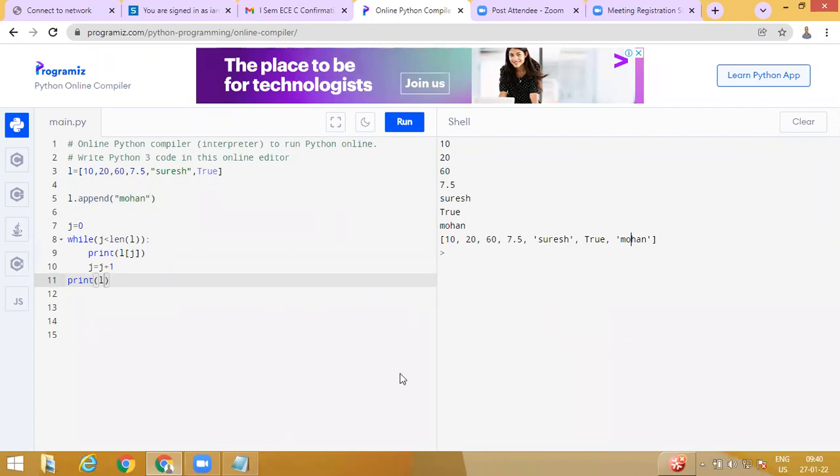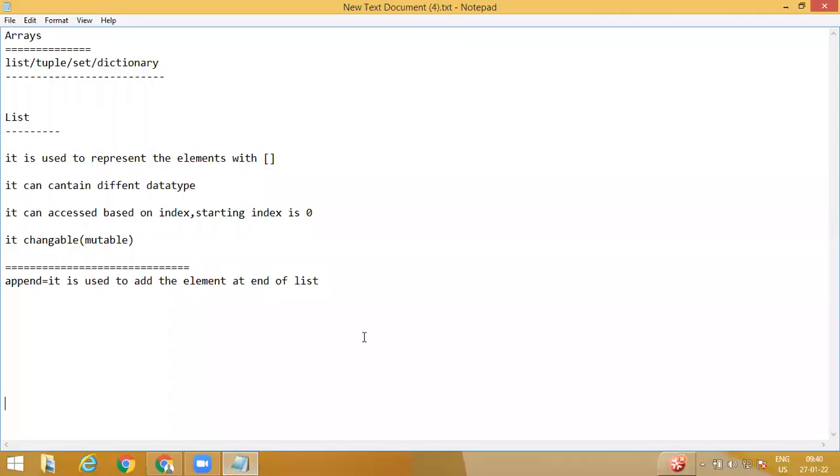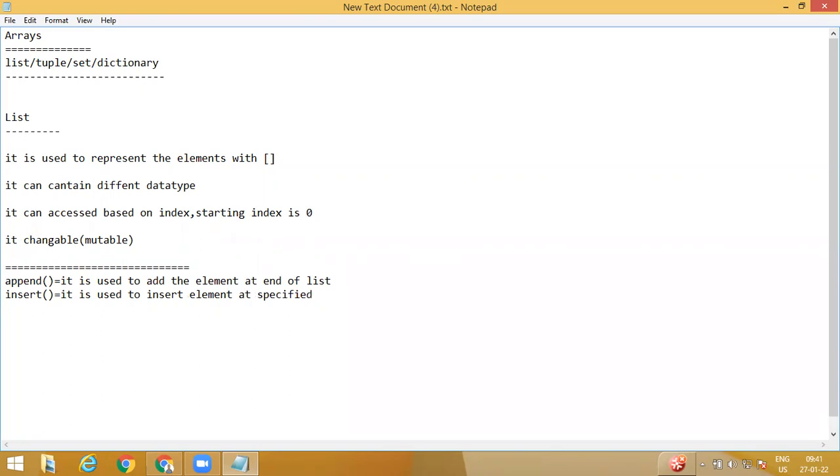Next is the insert. It is used to insert the element at the specified location, specified index. You can call it a specified index.